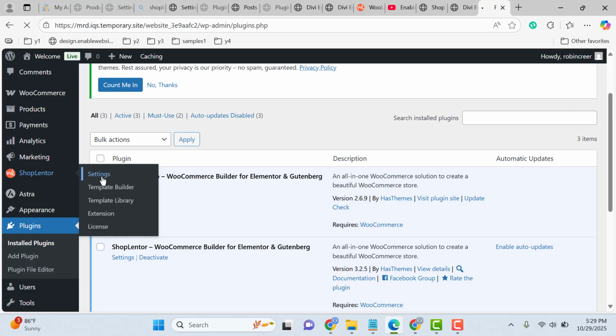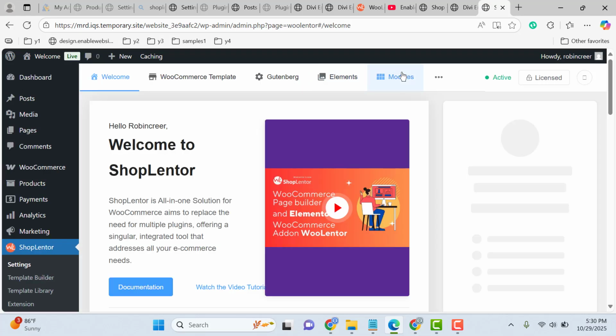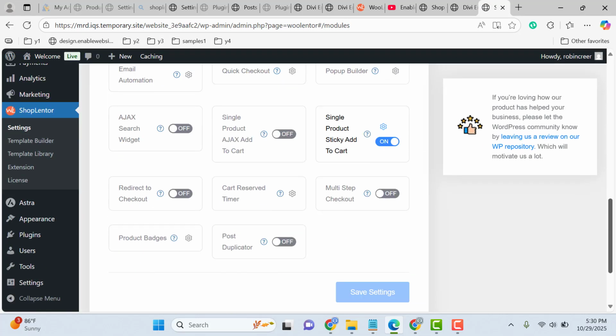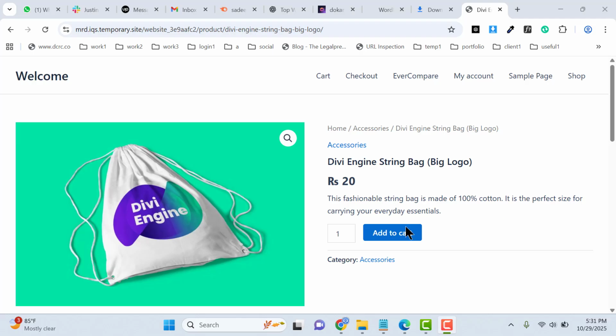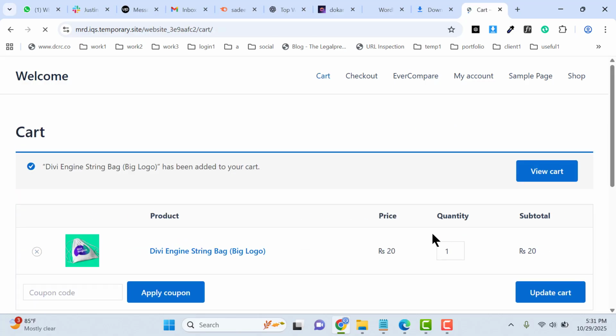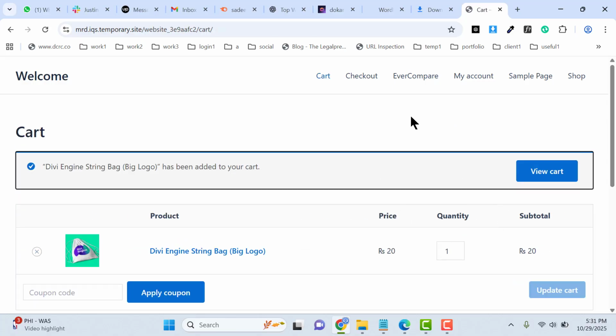Then after that, let's go back to the plugin settings, click on modules, then scroll down. Here you can find this one. Let me disable and then enable this one, Ajax add to cart functionality. On this product page, if I click here add to cart, now here you can see this one, view cart. So this one is added.